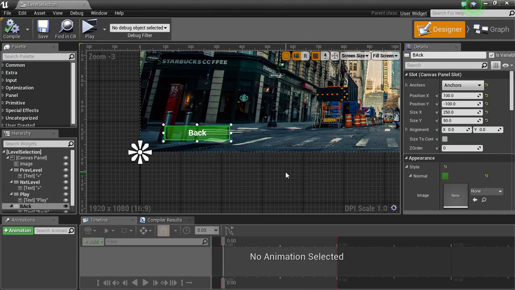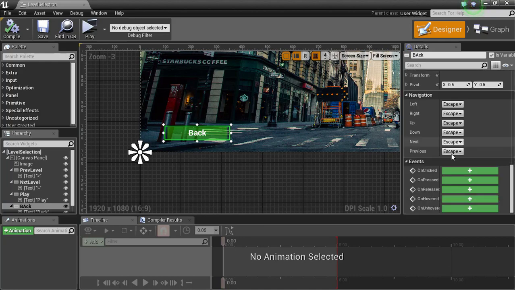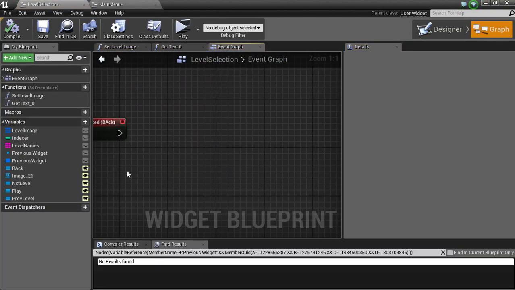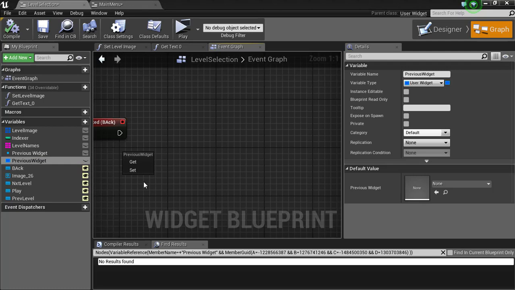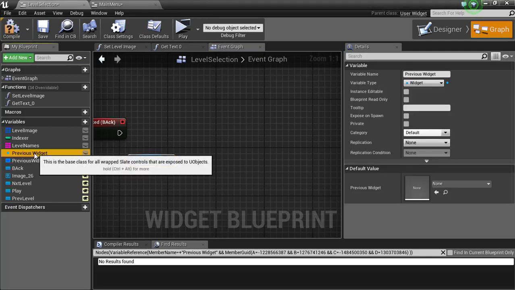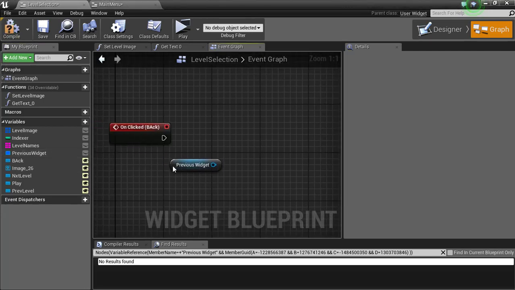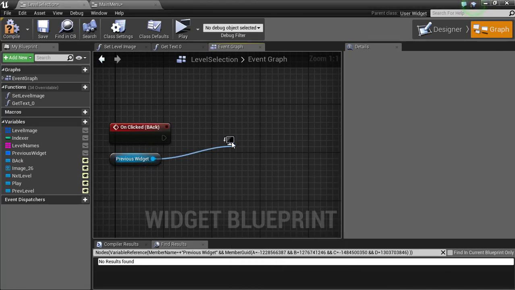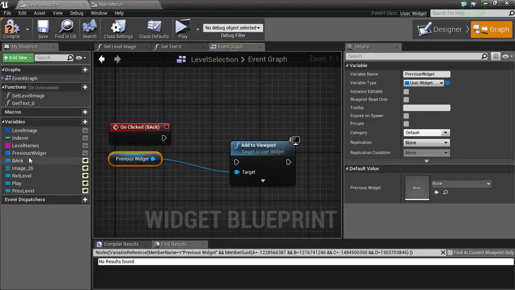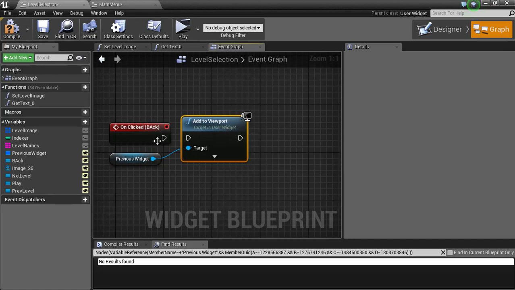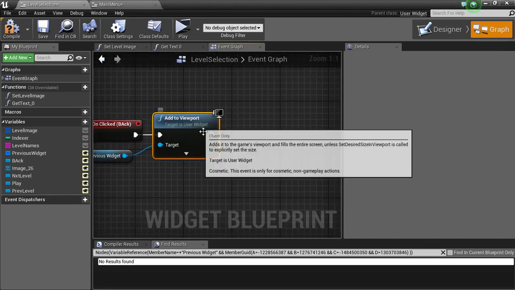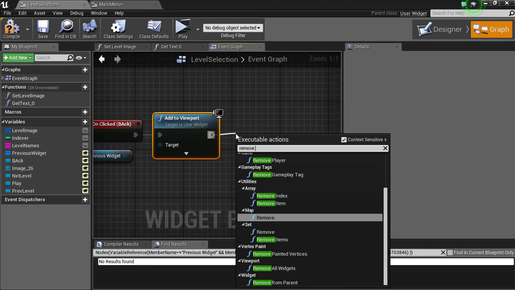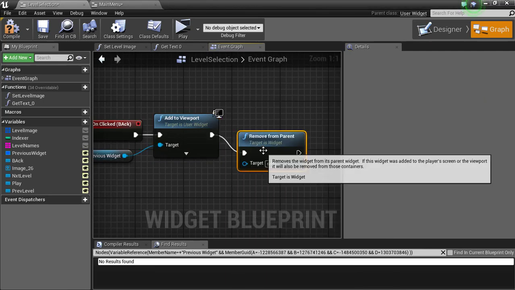Now we're going to go back to the designer. We're going to go to the back button. Scroll down, unclicked. We're going to take our previous widget. I made a copy of it for some reason. Previous widget. Add to viewport. And one thing we need to do is we need to take this and make this editable. Okay? Now we're going to go here and remove from parent.